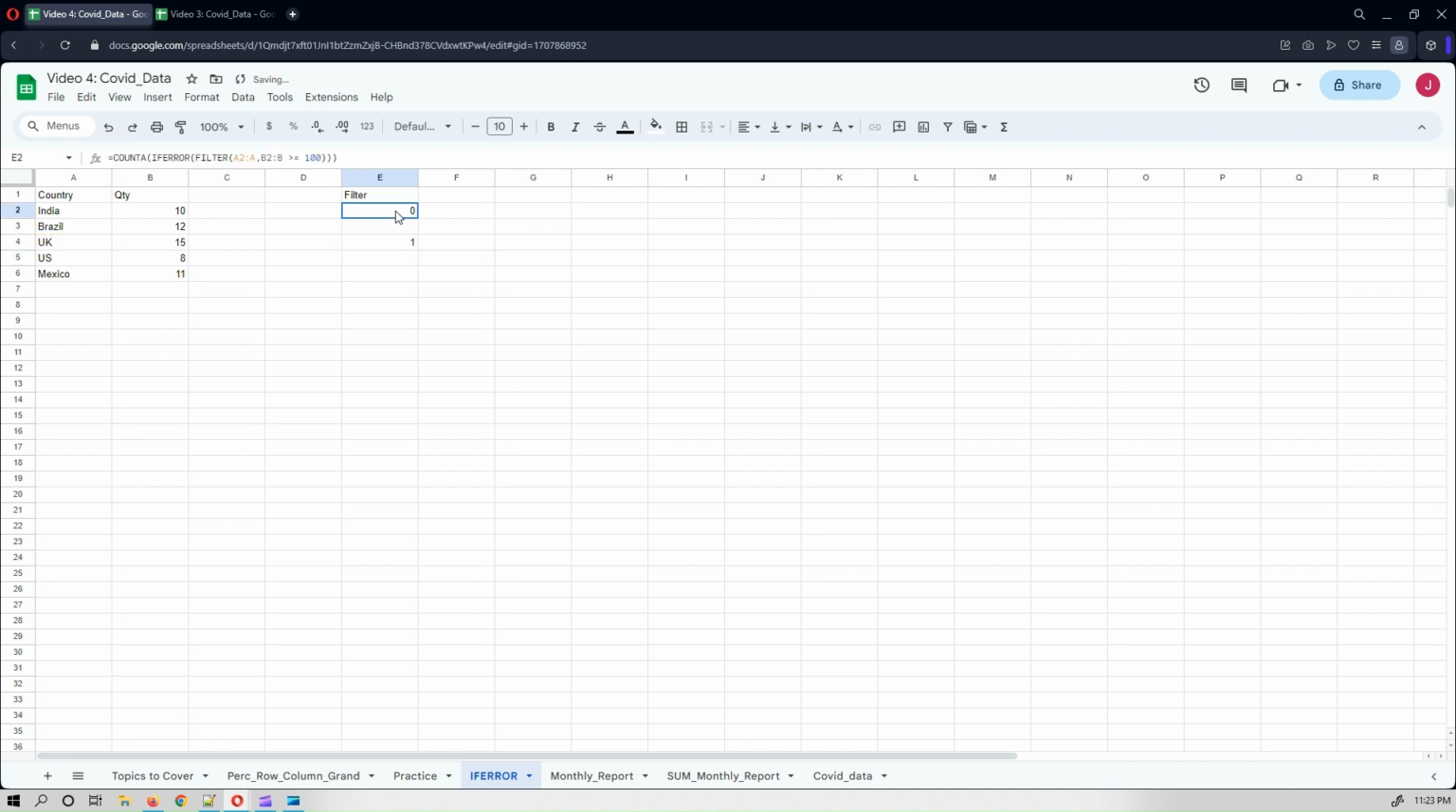To avoid such error, what we do is we wrap this filter function with if error and then we do the count. So if you do this, you can see that because there is no such country where this quantity is greater than 100, the output is 0. So this is a very important way to write a formula in Google Sheet.